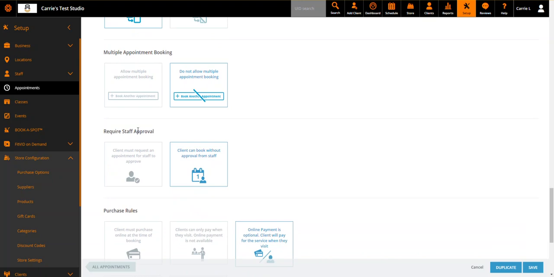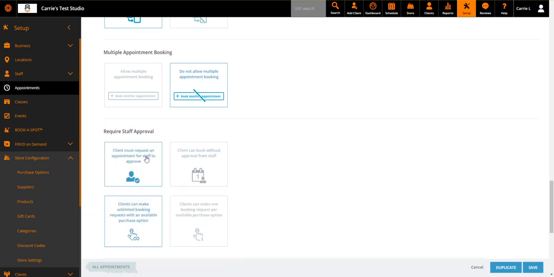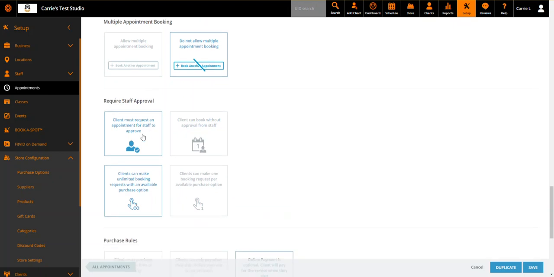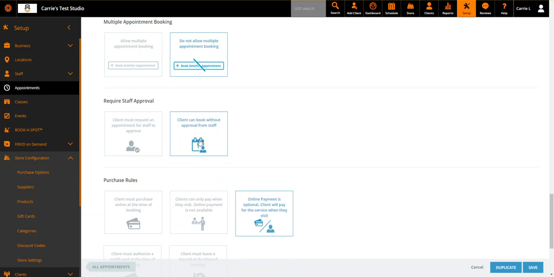Whether we require staff approval or not for this appointment booking. So we have two options. Clients must request an appointment for staff to approve. If this is set up, we have two additional options to choose from. Clients can make unlimited booking requests with an available purchase option, or clients can make one booking request per available purchase option. Once again, we will learn more about this when we cover purchase options. The other option would be clients can book without approval from staff, meaning as long as a staff has working hours available set up, clients will be able to see those availabilities and book into the session.